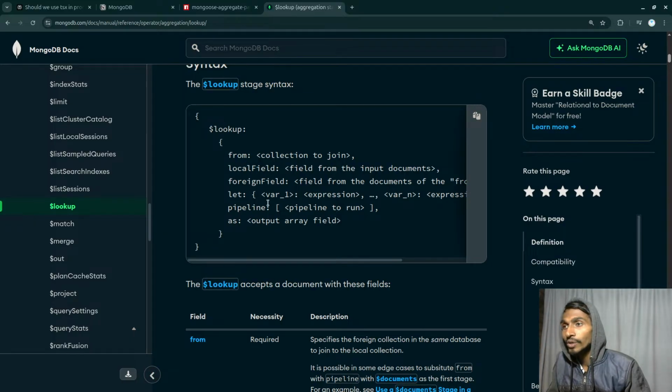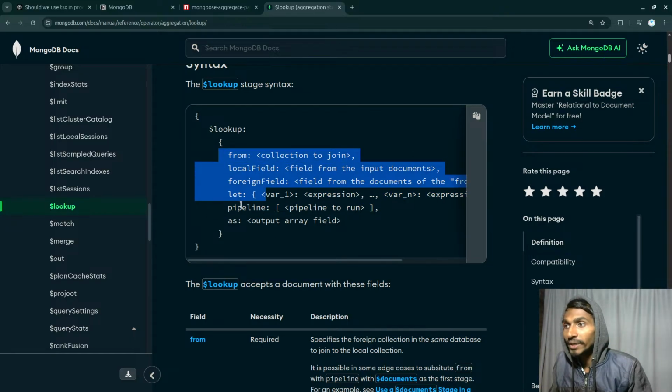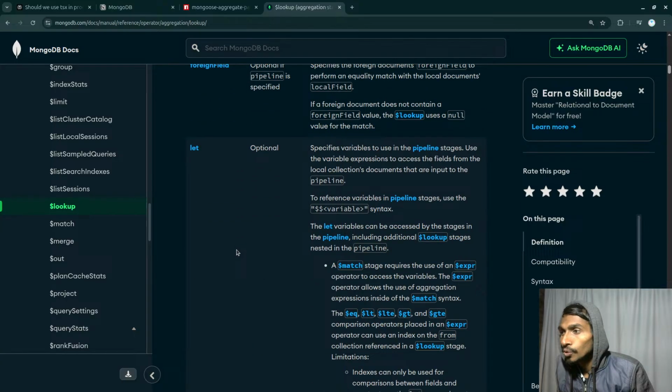When I went to the lookup, at that time from field is here, local field is here, foreign field is here, let field is here, and pipeline field is here. How they are used, I have no idea. Pipeline, I already know that you can create another pipeline, and whatever data you get from here will be used as an input for that particular pipeline. As for this let, I will have to explore more. So let's go through this let.